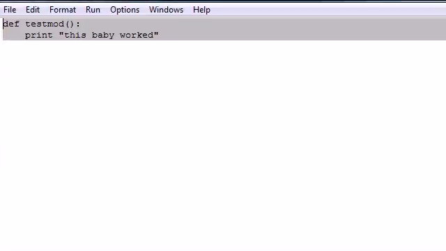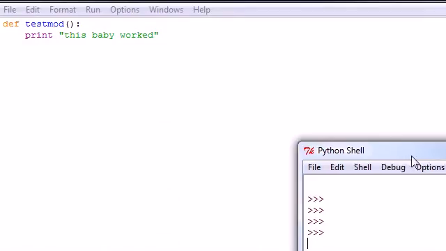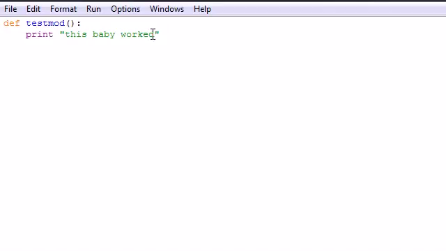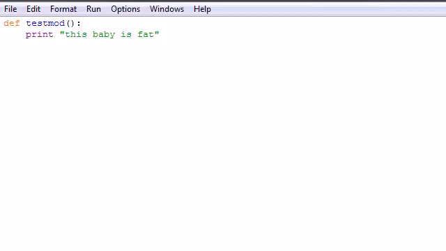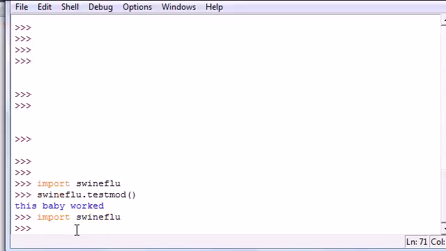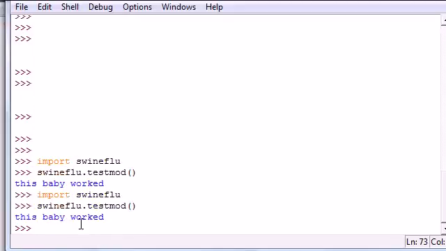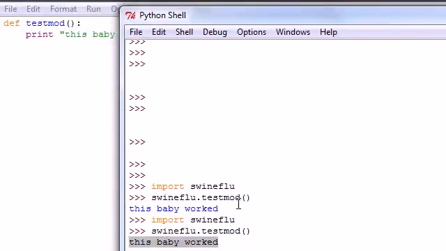Say we find out we wanted this to actually say "this baby is fat" or something. So you would think that what you would do is go ahead and change it to "this baby is fat". Now go ahead and press save. We save this module. Now once we import it again, import swineflu, and then swineflu.testmod, it still says "this baby worked". That's because you can only import your module one time.